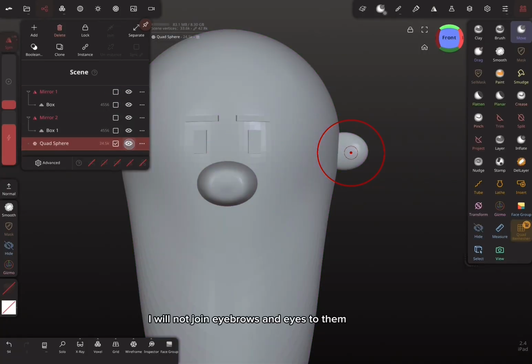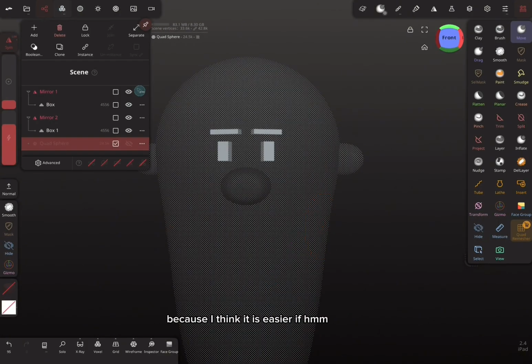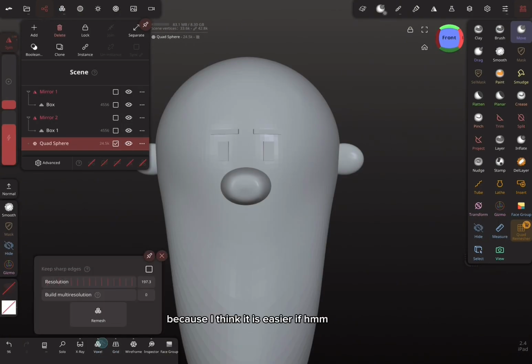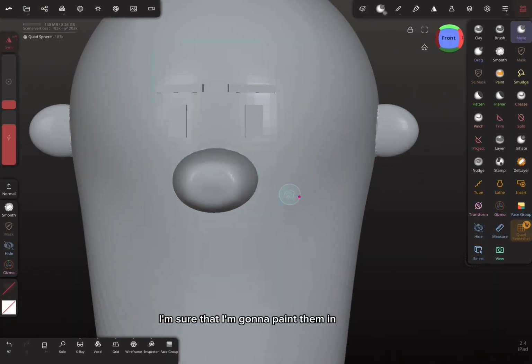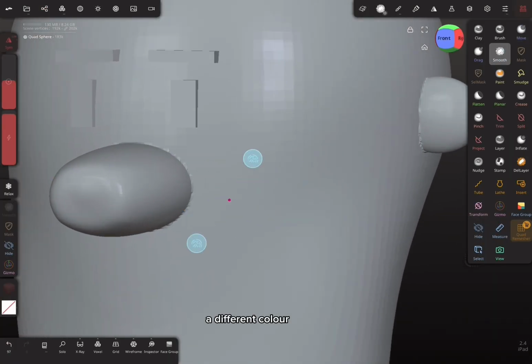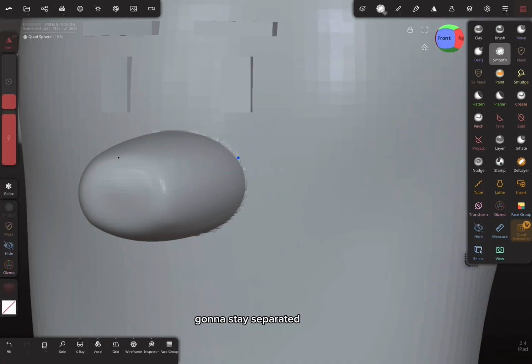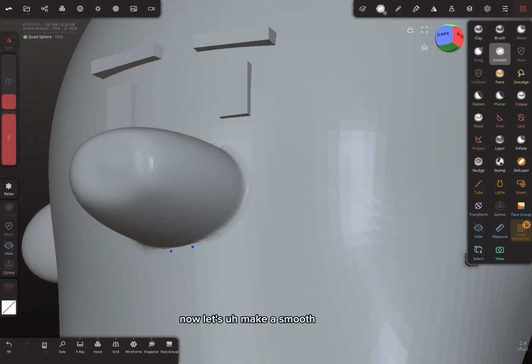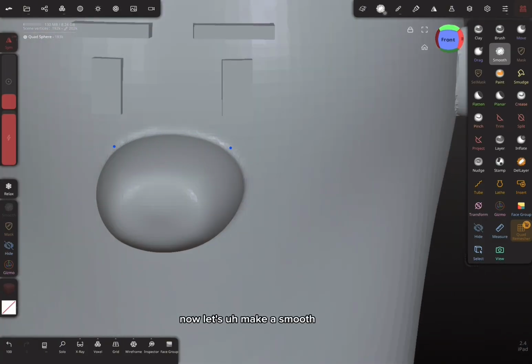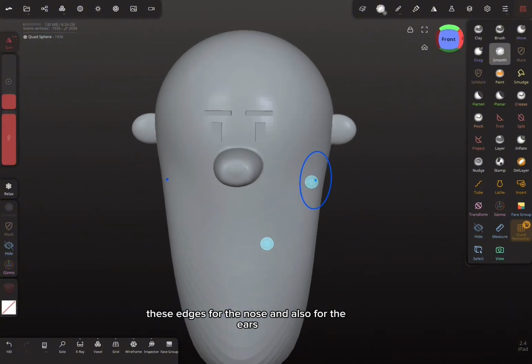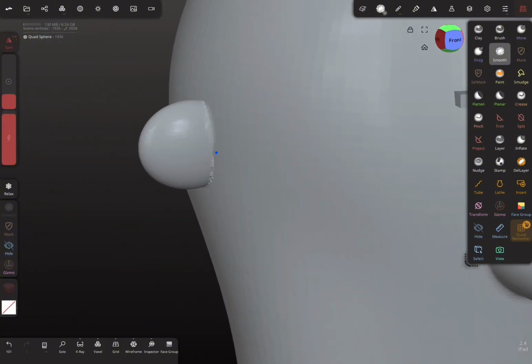I will not join the eyebrows and eyes to them because I think it is easier if the shapes that I'm sure I'm gonna paint in a different color stay separated. Now let's smooth these edges for the nose and also for the ears, front and back.